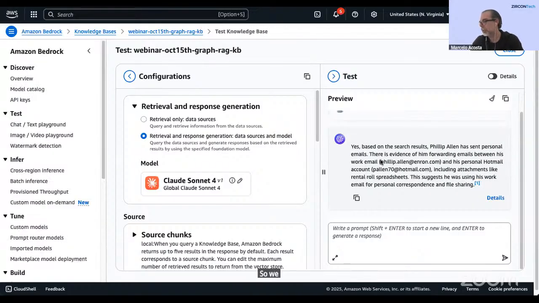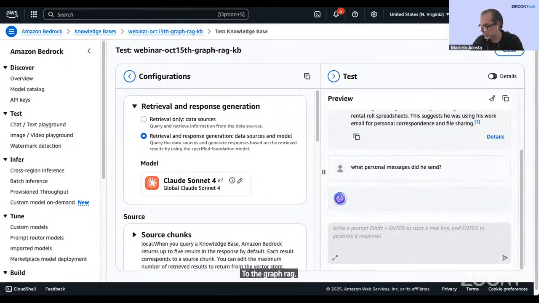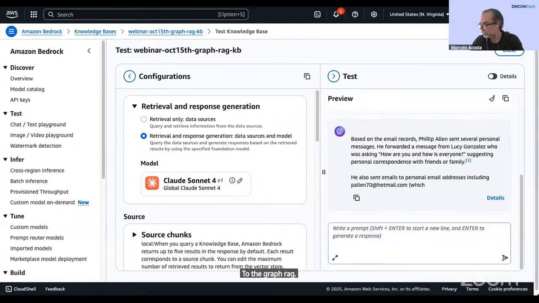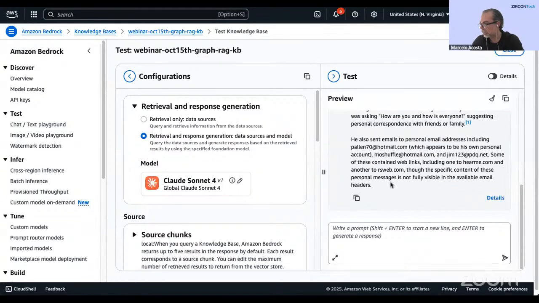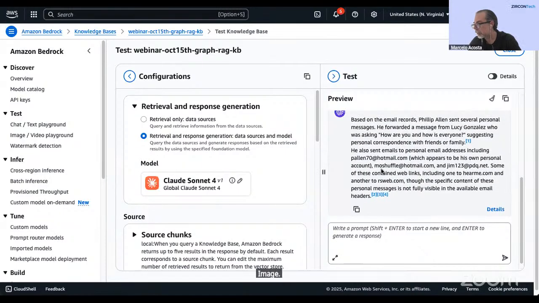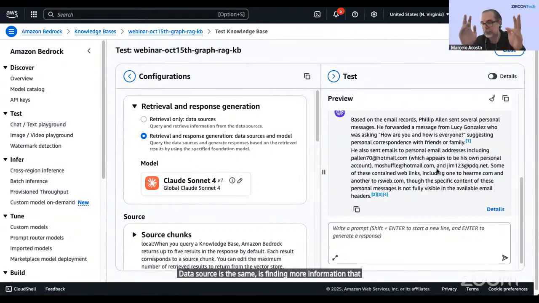So we are going to ask the same here to the GraphRAG. So he found the same to Lucy, and he found something else. He found emails to a couple of more addresses. Okay, so we are already seeing that GraphRAG, even if the data source is the same, is finding more information that for RAG was, let's say, invisible.